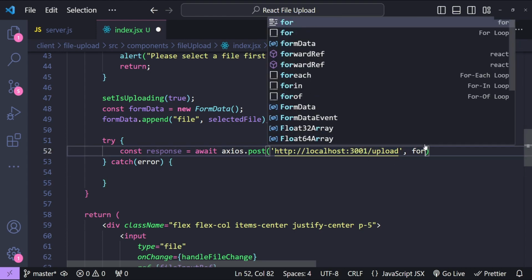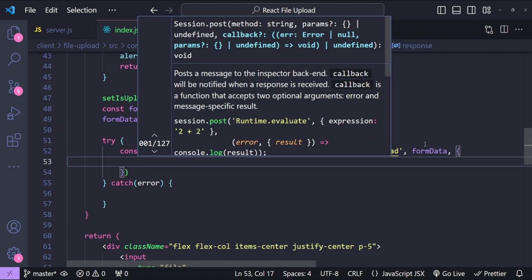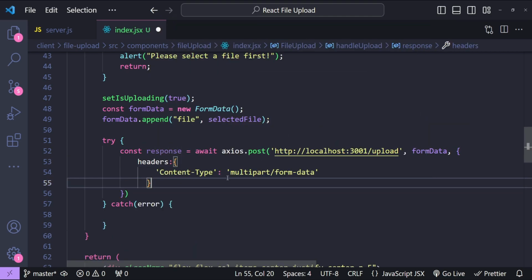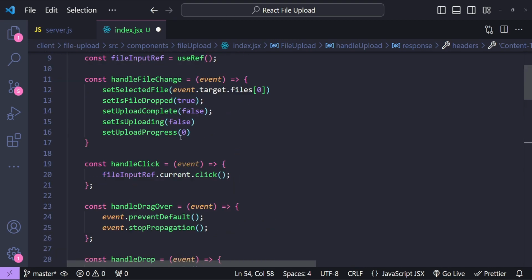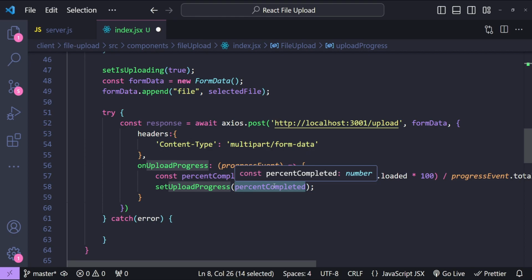Then I will provide the form data, and then an object which is going to have the headers information. For headers, I'm going to provide the value for Content-Type, which is multipart/form-data, because we are using the form data. Next, for our file upload progress, we can use a function which uses the progress event. Using this onUploadProgress function, we can set the value for our upload progress state variable, which is this one, to simply indicate what percentage of the file has been uploaded.